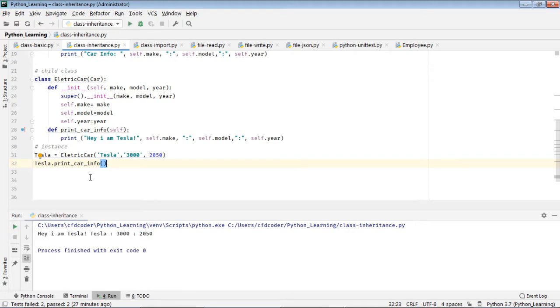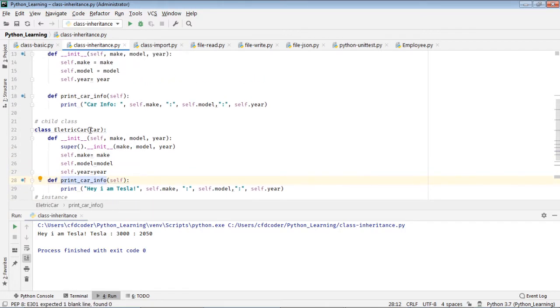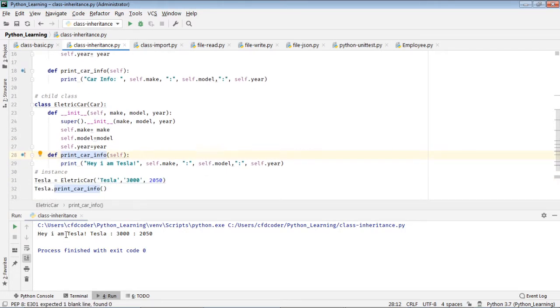As you can see, when I call the same method on the child class, it will use the child class method instead of the father class method. I can see that here: hey, I'm Tesla, then I print out something here, right?